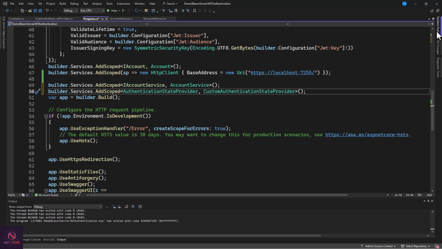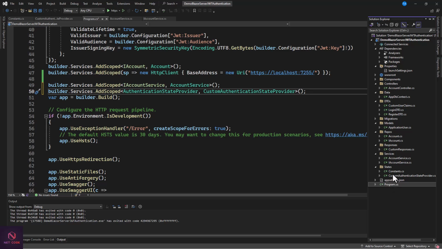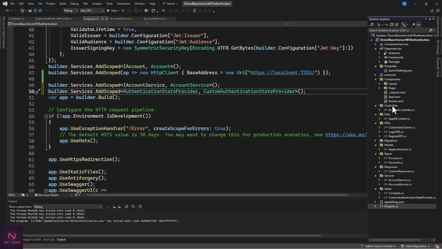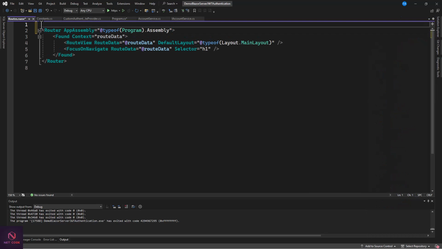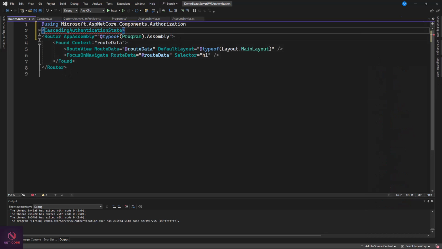After doing this, we need to use the cascading Auth state provider. So we can go to the, where is it? I think it's found here. Data, we have a login, detail, model, state, and let's see. Where can we have access to our components? Routes, we need routes.razor, not the apps. Then in here, we need to include the cascading Auth state. So maybe on top here, we can put this cascading Auth state provider. Then at the end, we can close it up in here.